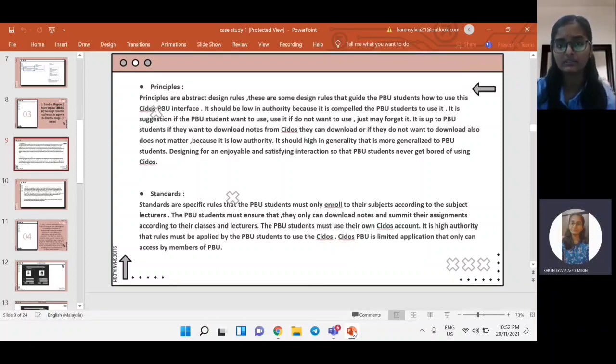These are some design rules that guide the PBU students on how to use the CDOS PBU interface. This should be low in authority because it is compelled for the PBU students to use it. It is a suggestion if the PBU student wants to use it. It is up to the PBU student if they want to download notes from CDOS. They can download, or if they do not want to download, it doesn't matter because it is low authority.